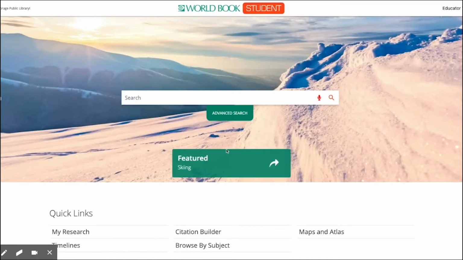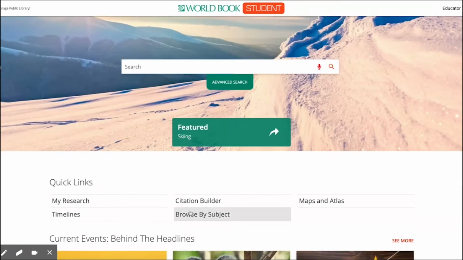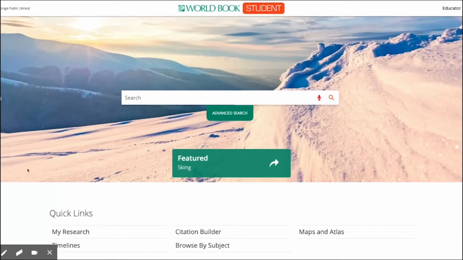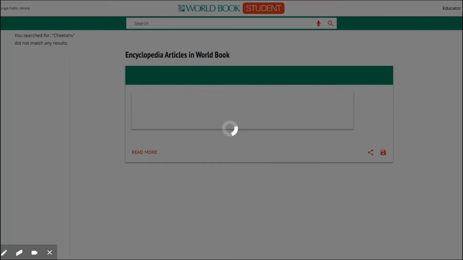So it always has a featured. It's got some quick links and some citation builders, some cool educator tools we'll come back to, but let's start with a very basic research subject. So we're going to search for something really easy. We're going to look for cheetahs. Cheetahs are one of my daughter's favorite animals, so that's a good place to start.